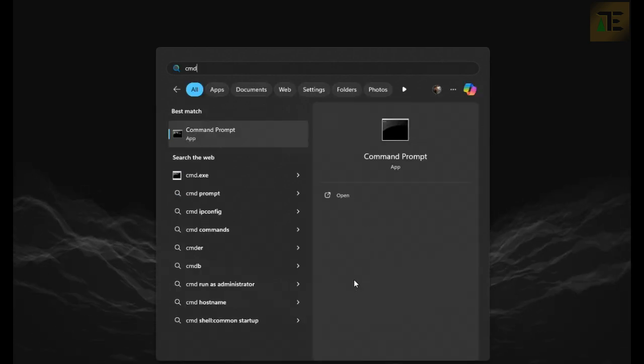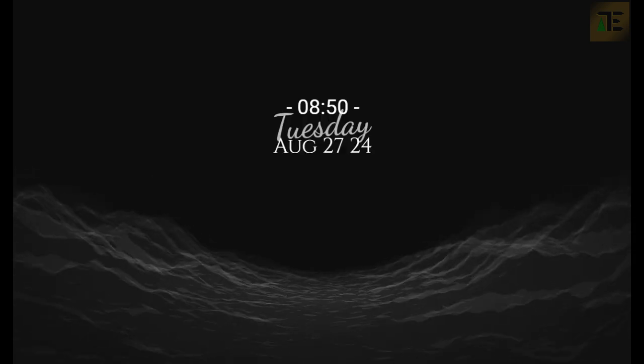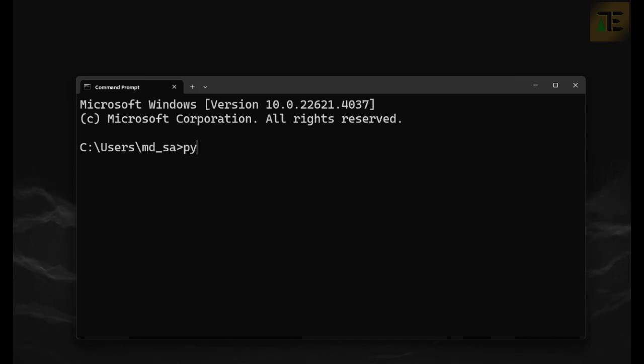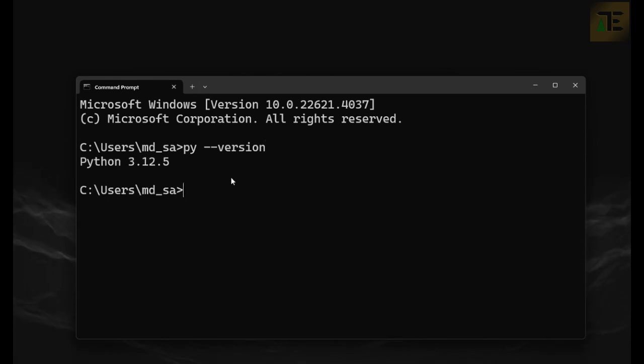So go to start and again search terminal. Okay, then again write py --version and then hit enter. The same command, I mean you can write python or even py in short. It also gives you the same result. So now you can see that Python 3.12.5 is showing, which means that Python is now installed on this machine.